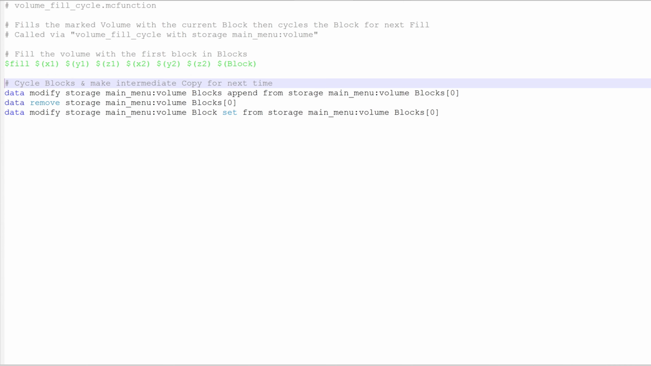And then we are just cycling our blocks list. For that, we first copy the first entry of the list onto the end of the list, or add it to the end. Then we remove the first entry, which means that we have effectively cycled the list by one step. And then we have to copy the first entry again into our block entry, so we can actually make use of it in the next fill command in this line here.